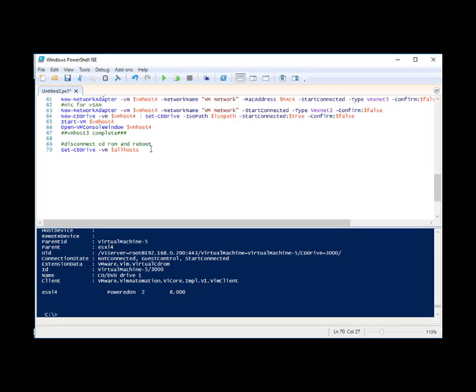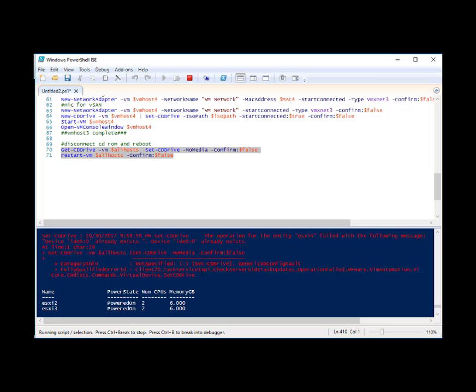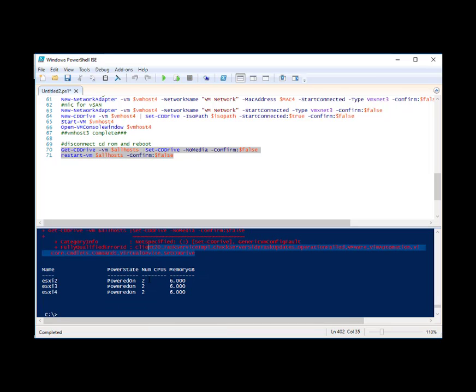Then we'll go ahead and Set-CDDrive with no media, and tell it to not confirm. And then we're going to tell it to restart all of our VMs, and not confirm that as well. Let's go ahead and execute this small code. This red here is just indicating that the CD-ROM wasn't connected on these hosts.